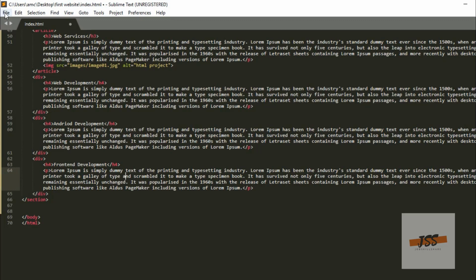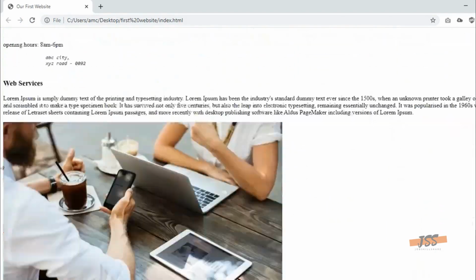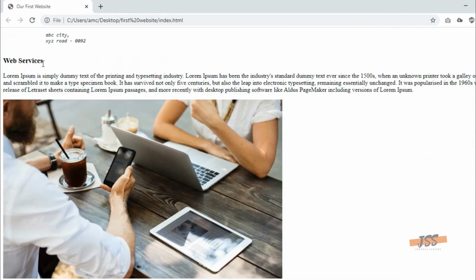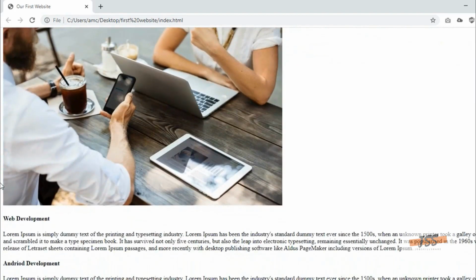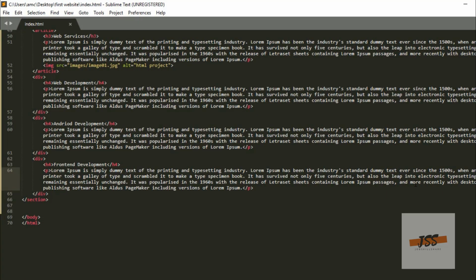Let's check its output. So save it and refresh the browser. So you can see that our section of web services is displaying here along with the image, and then its 3 services: web development, Android development, and front end development. And you must have also noticed how commonly we use the heading and the paragraph tags.